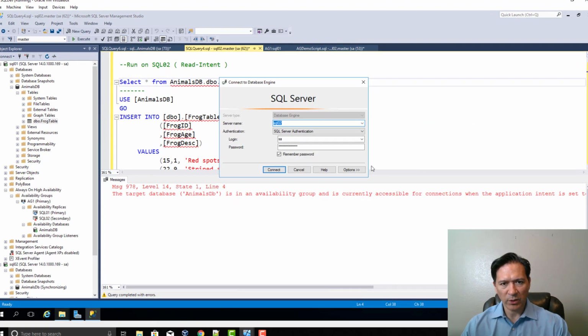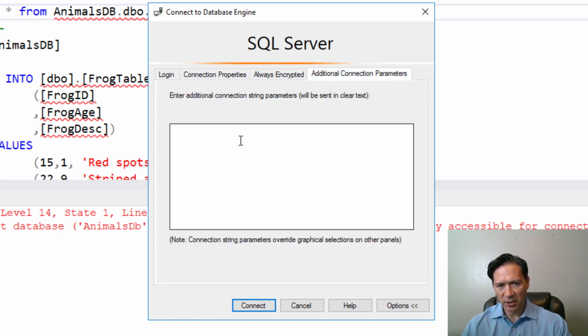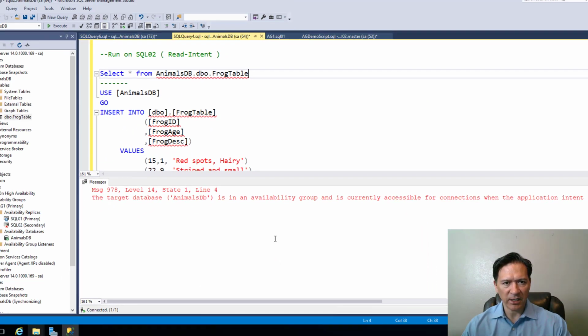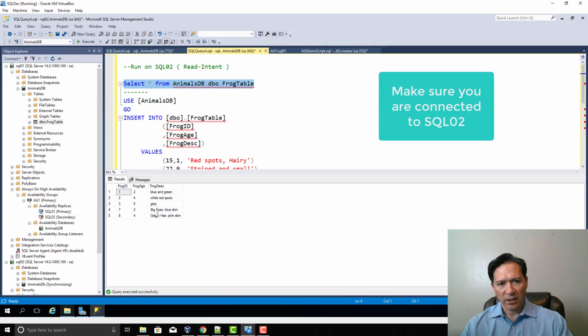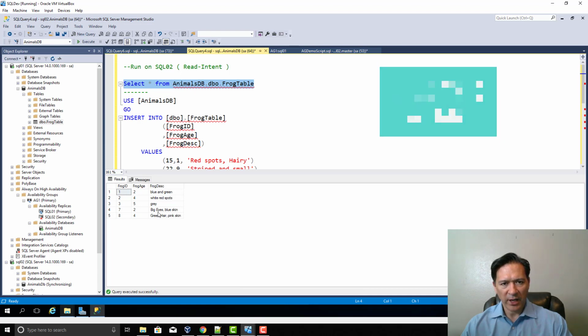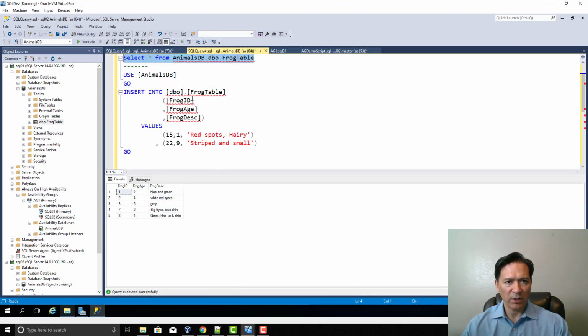All right, so we have to change our connection. Pay attention to how we do the connection. Go to connect to database. Make sure you type in the database that's associated with this AG. And this connection string parameter is very important: Application Intent equals ReadOnly. It doesn't matter about case sensitivity unless you have a case sensitive database or server. And let's do a select. And there you have it. We're able to do a read from the read intent server.